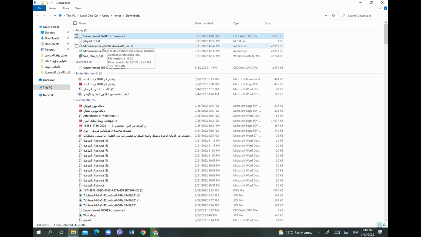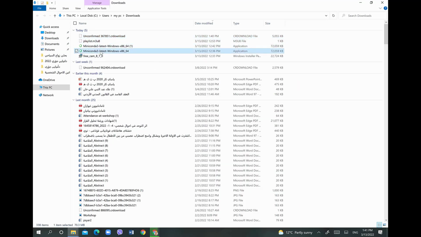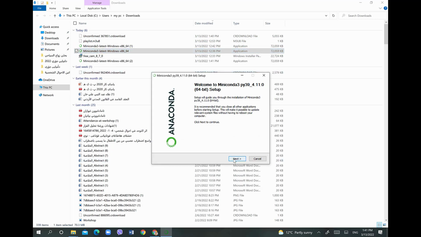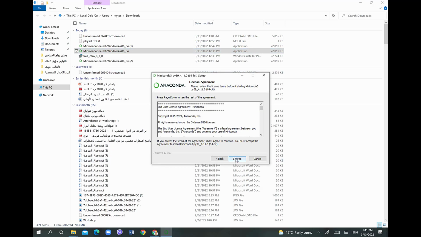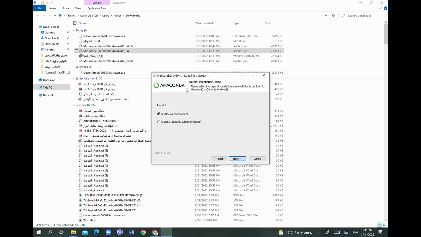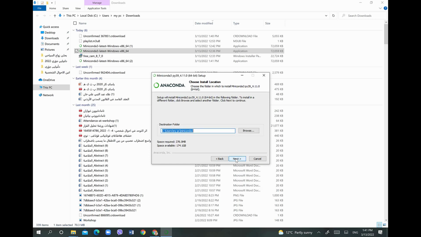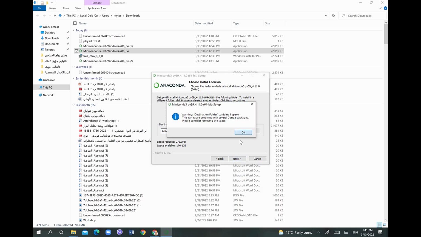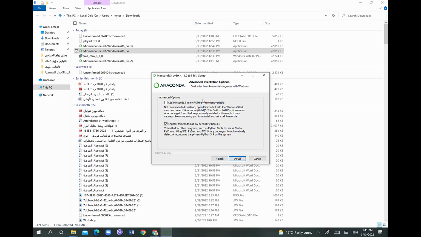When the download is finished, double-click on the Miniconda 3. Then next, choose I agree. Then for select installation type, choose Just Me, the first option. Next. Then for choose installation location, choose a location. Next, then for advanced installation options, choose the second one, register Miniconda as my default Python 3.9.